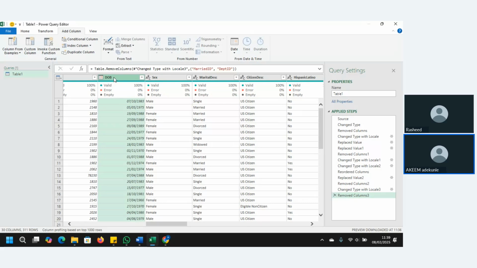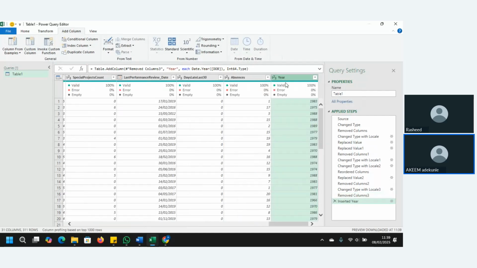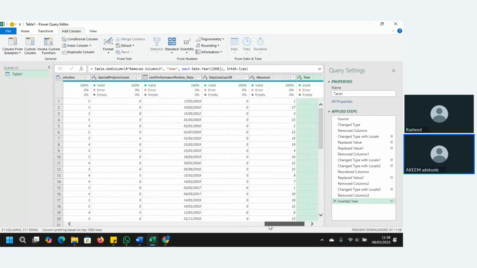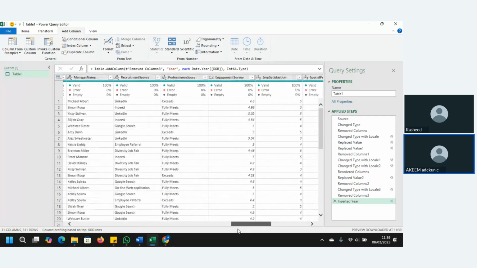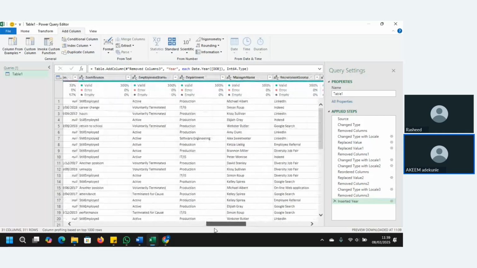From this column, from date of birth, I can go to add column and extract the year he was born. Here is the year he was born, and the second year is on the other one: the year he got the job.